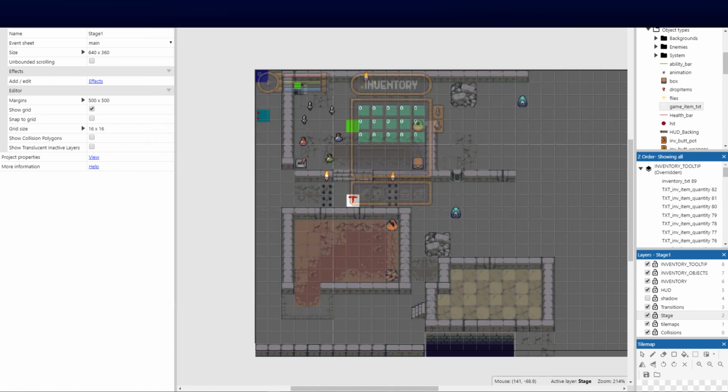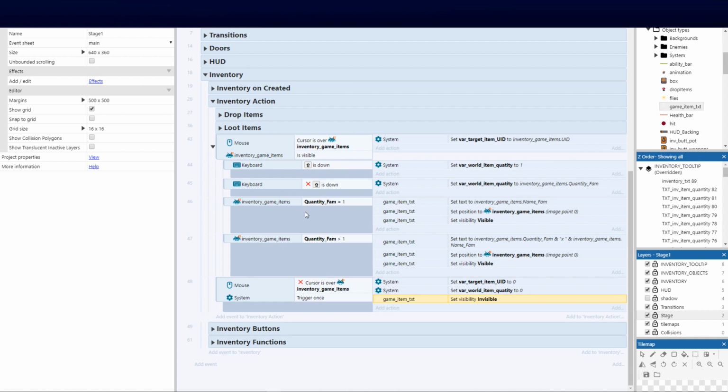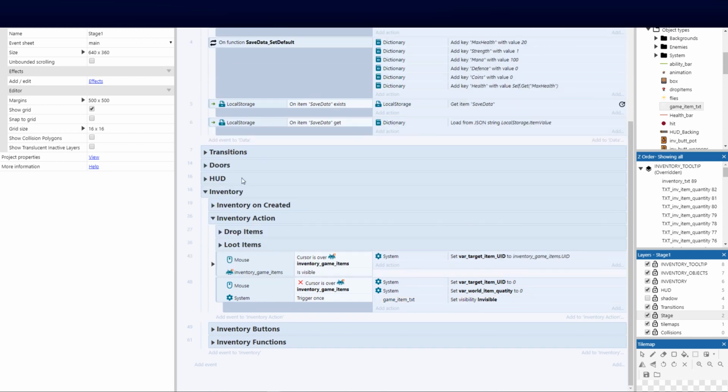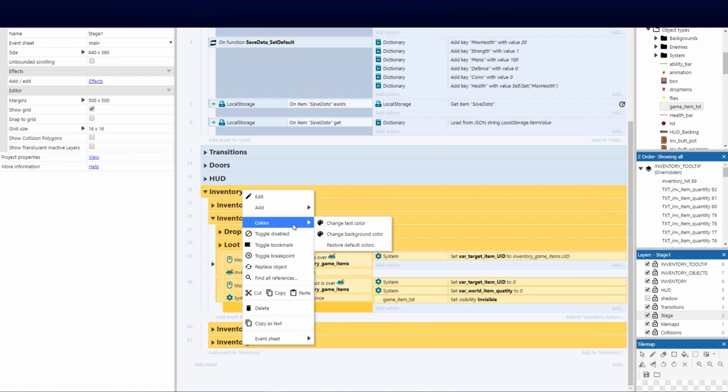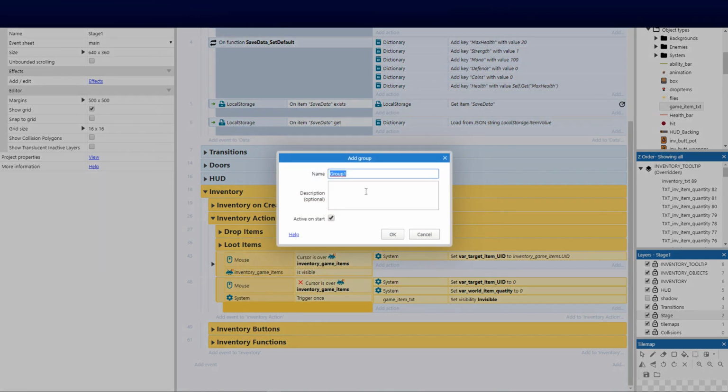So the next thing we're going to do is over onto our main. We are going to then add an inventory. I think let's do the inventory tooltip. So let's go ahead and add, let's just close this now. Let's go to our inventory main one. Let's go add a new subgroup. Let's call this inventory tooltip.